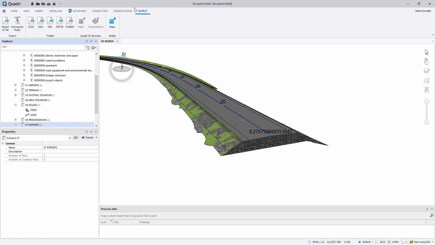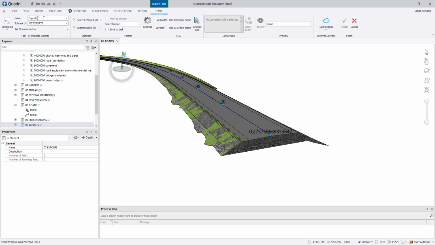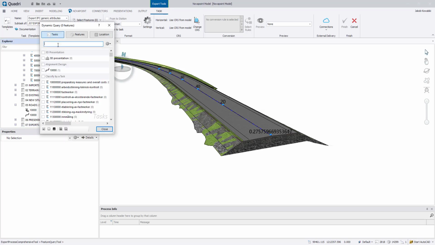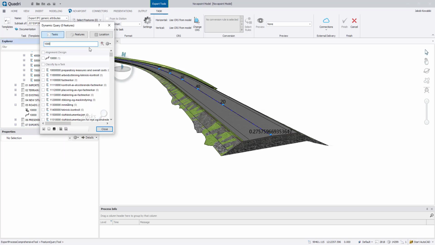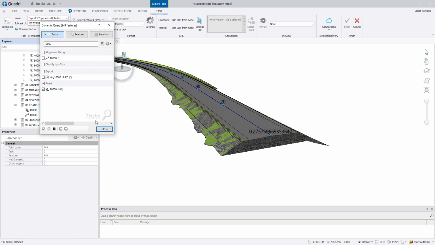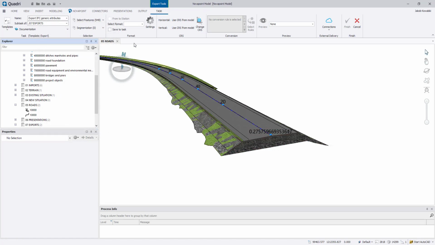So you go to output, export to file. Let's call this export IFC generic attributes. On selection here, you select the road model. You select the file format to be IFC. And then click select rules under conversion.